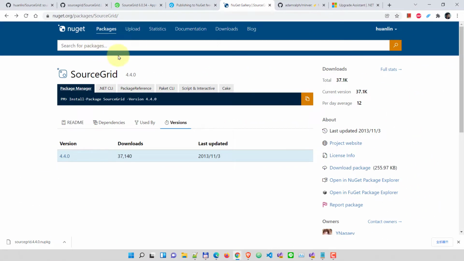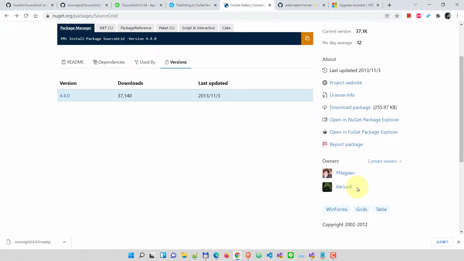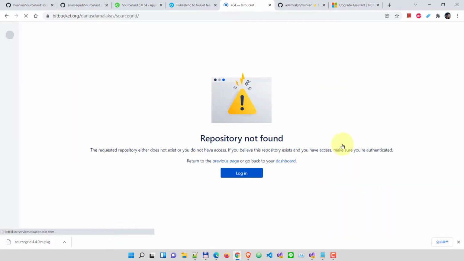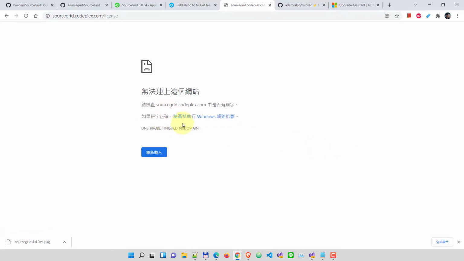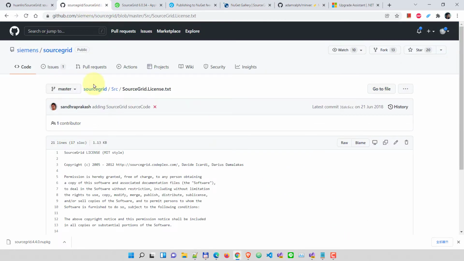On NuGet.org, we can find the SourceGrid control, and we can see the original authors. However, if I click the project website link, it shows a repository not found, and license info not found. Okay, so the only way I can find the source code is on GitHub, and this is what I used.